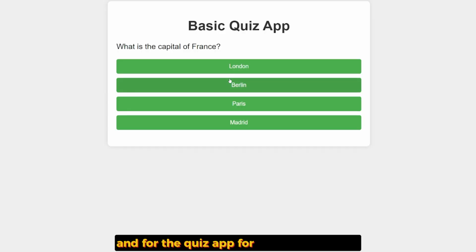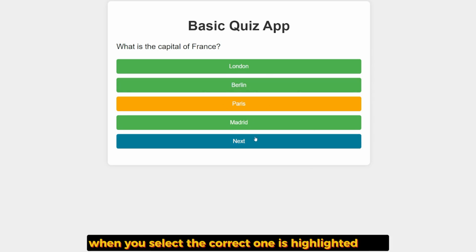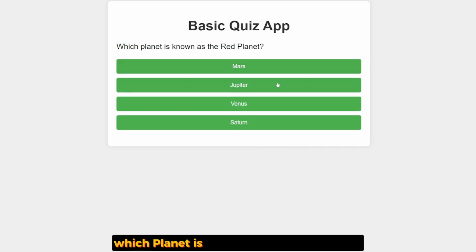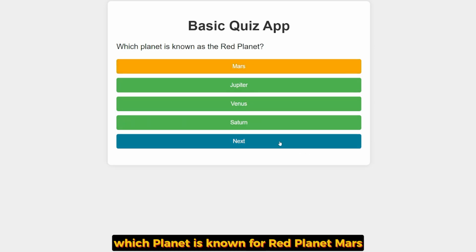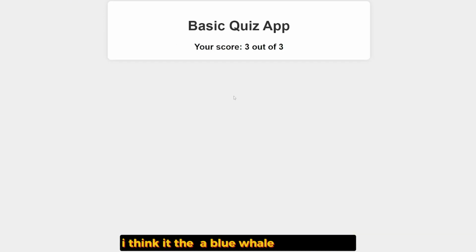And for the quiz app from Claude once more, this is what it looked like without modifying anything. As you can see here, when you select the correct one, it highlights. Next, which planet is known as the red planet? It's Mars. Next, what is the largest mammal in the world? I think it's a blue whale. Score 3 out of 3. As you can see, the style, logic, everything is perfect.